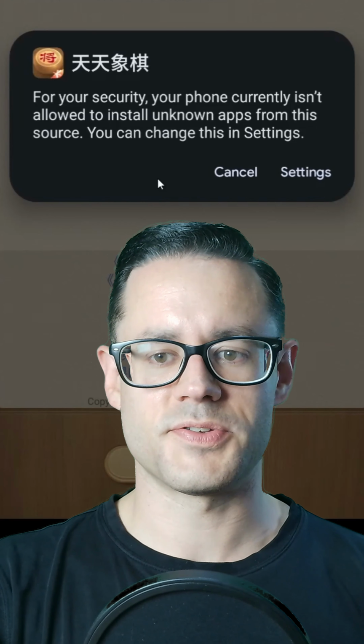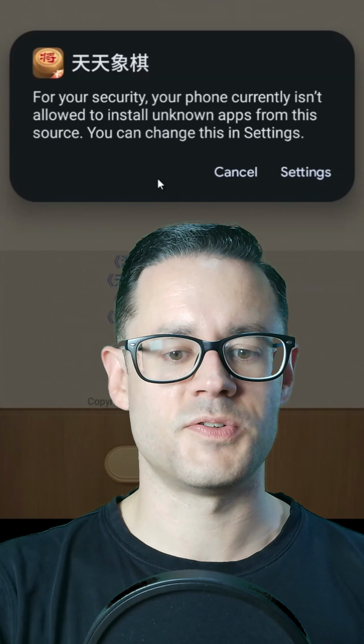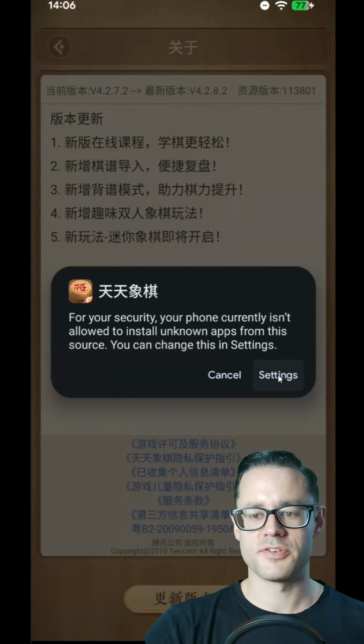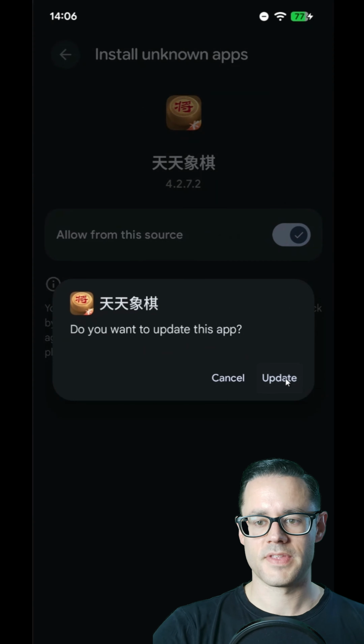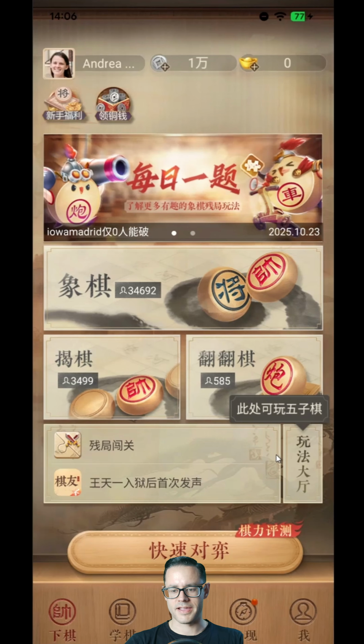In this case, the source is Tiantian Xiangqi itself. The chess app is trying to install a new program, and so it's considered a new source. So let's go ahead and go to Settings, Allow from this source, and then Update. App installed. Okay, and we're back into the program.